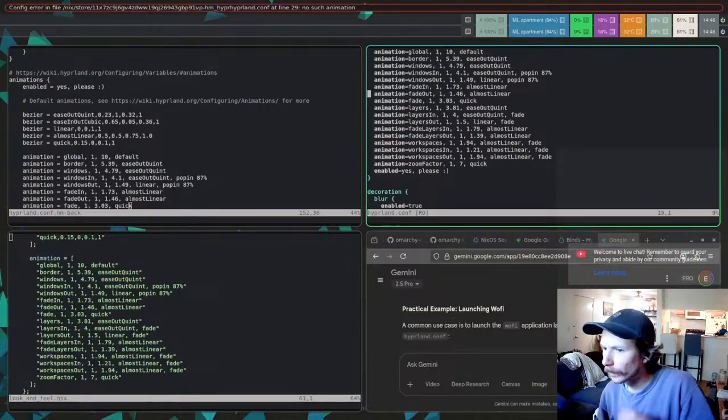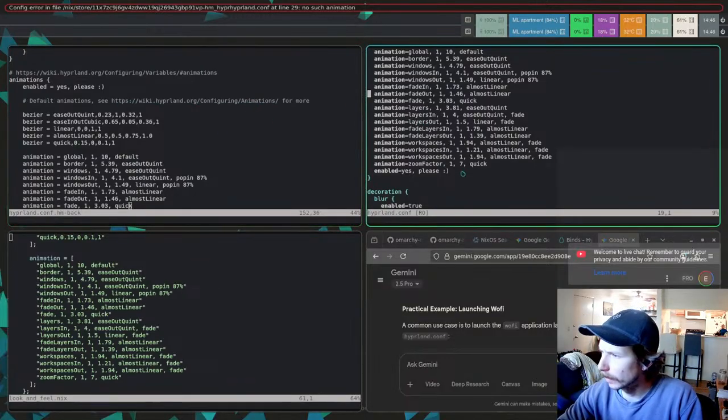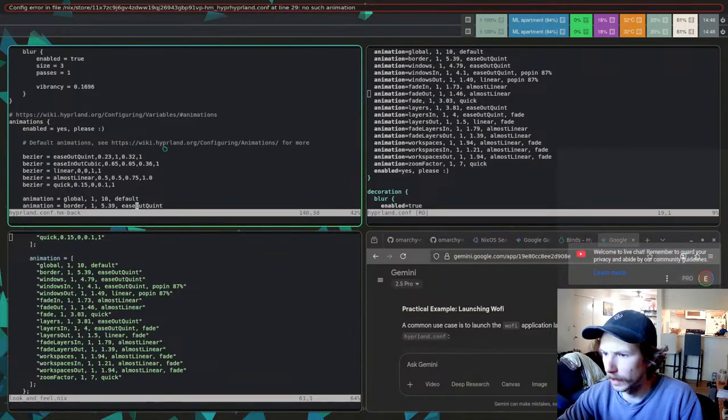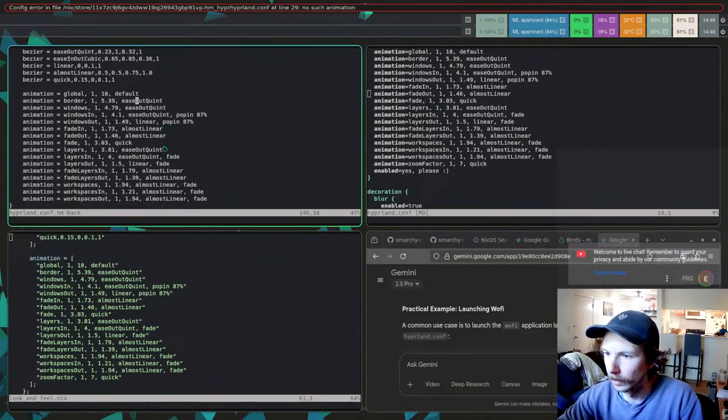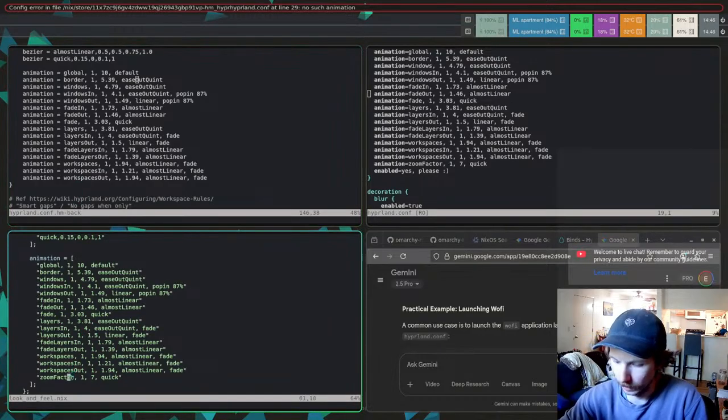Because that was what was specified as being. Oh wait, this is my. Oh, I was looking at the wrong one. There is no zoom factor. Fade layers in, fade layers out. Workspaces, workspaces in, workspace out. Fade layers in. Looks like there's a lot less. Global, border, windows, windows in, windows out. Fade in, fade out. Fade layers, layers in, layers out. Workspace, zoom factor. Okay, just delete this one.